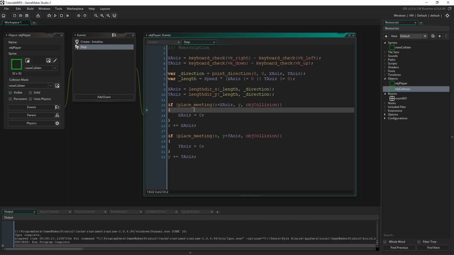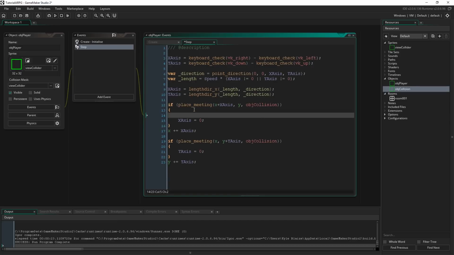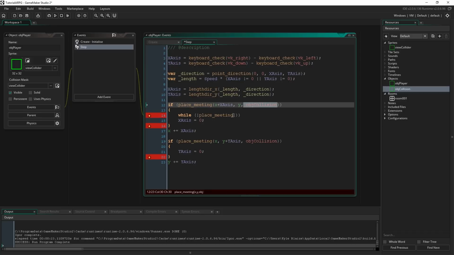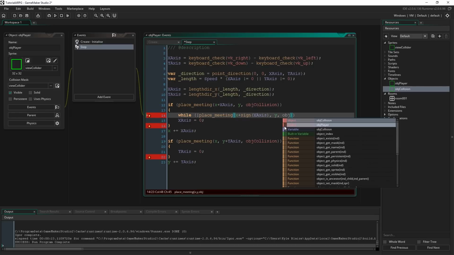It's moving too fast. So what's actually happening is it's moved into the object, but it's found that, oh, I need to move back 3 pixels because that's the speed that I'm moving at. So that's why we get that weird 1 pixel gap. To get rid of that, you just do this, all right? While not place meeting, and essentially we're rewriting this code with a slight change. Okay, we go x plus sign x-axis, y, object collision.